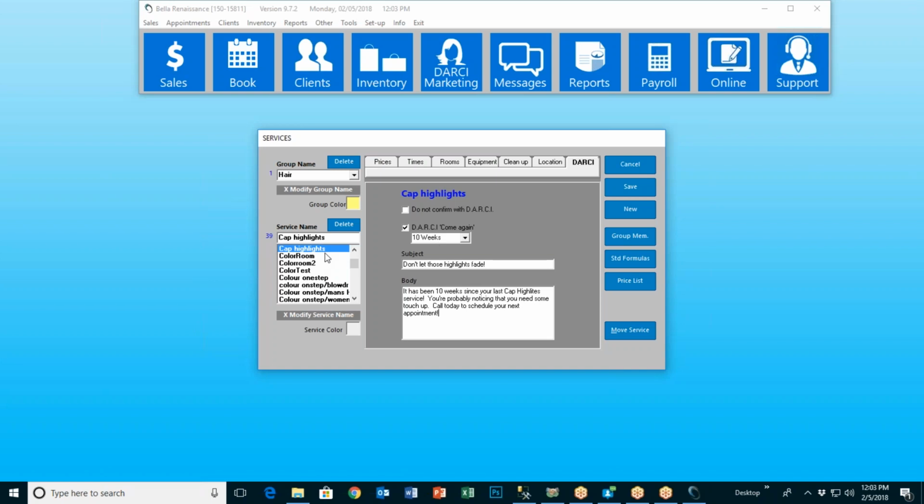If they came in and they got a cap highlights and 10 full weeks have gone by and they have not repeated that service, they'll get this email as long as they, in their client file, allow you to send them promos, and you have their email address on file. According to the consultants that helped us develop this, this results in about a 7% increase in client retention and service sales. Now, you don't have to do it the way I just described. For instance, what if you don't want to tell them that they missed their cycle? Maybe you want to avoid missing the cycle altogether.